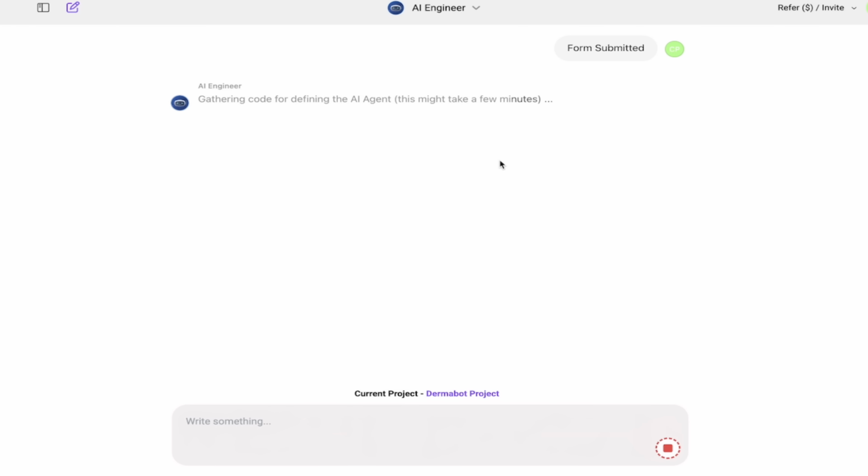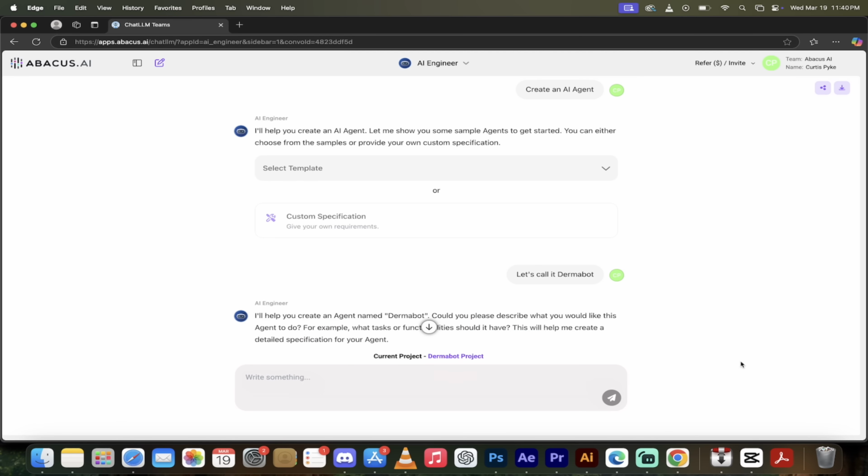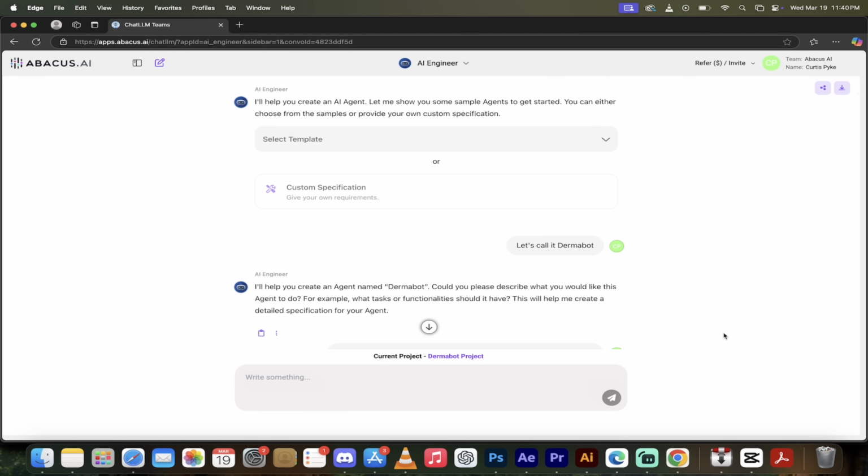Now it's going to go ahead and gather the code like it's saying here, and this will take a few seconds. When this is done, we're going to have a working AI agent, and I'm going to show you it work because we're going to run a quick example with it. All right, here we go. So let's take a look at our skincare AI agent. How cool is that?